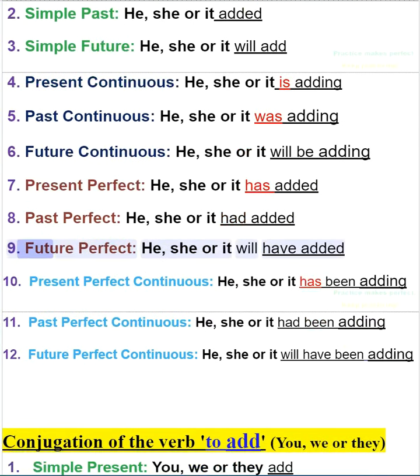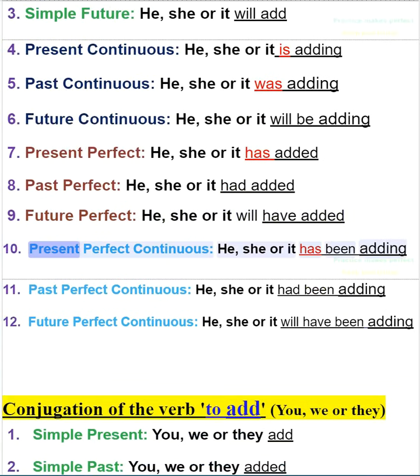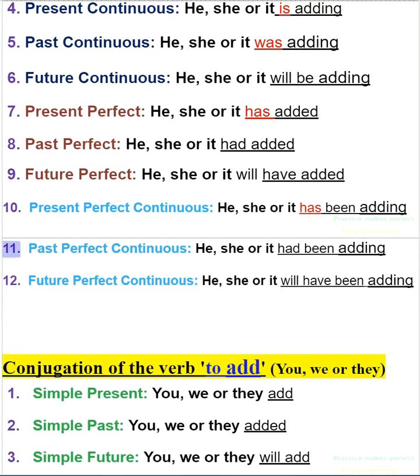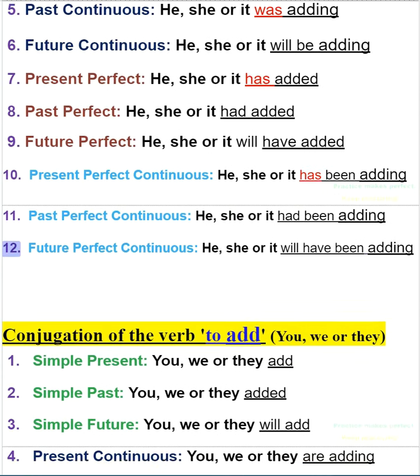9. Future perfect. He, she, or it will have added. 10. Present perfect continuous. He, she, or it has been adding. 11. Past perfect continuous. He, she, or it had been adding. 12. Future perfect continuous. He, she, or it will have been adding.